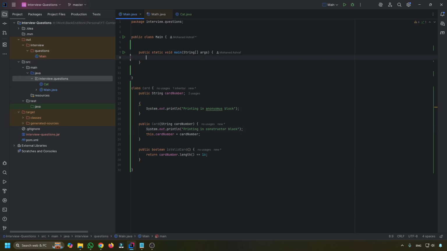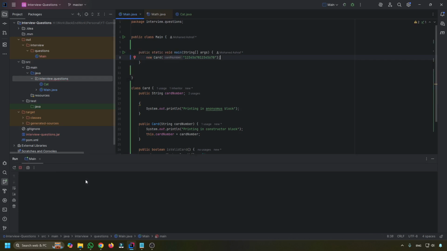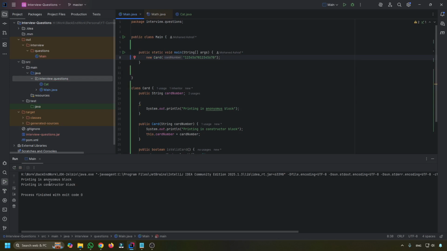Let's now create a new card with any card number that we have. It doesn't really matter. Let's see how it looks and what was being printed. If we run it right now, we'll find that it prints "printing in anonymous block" and then "printing in the constructor".